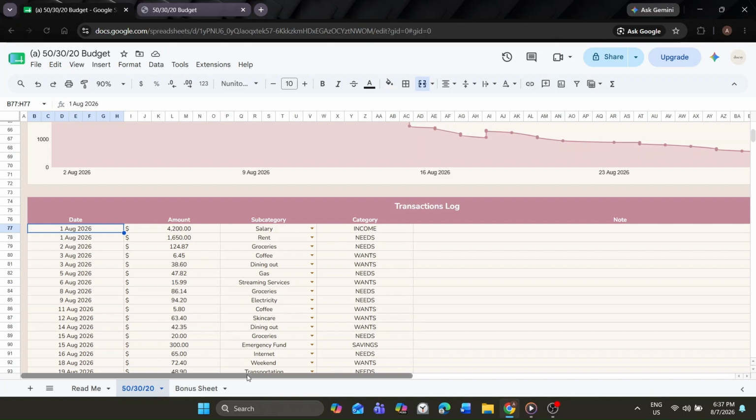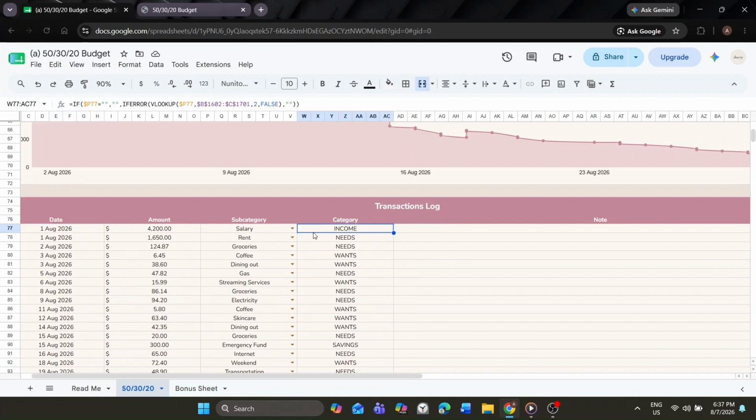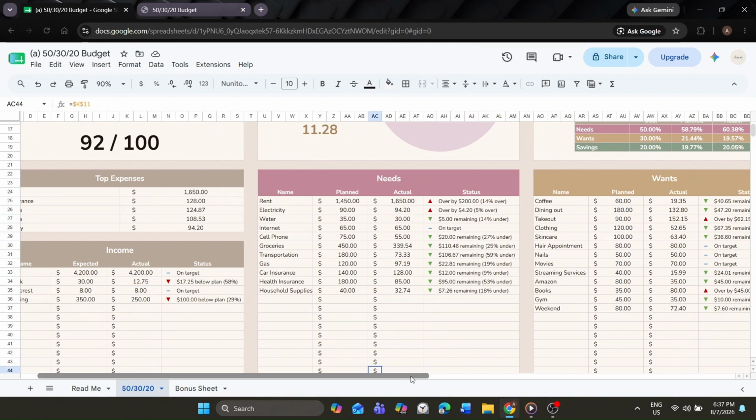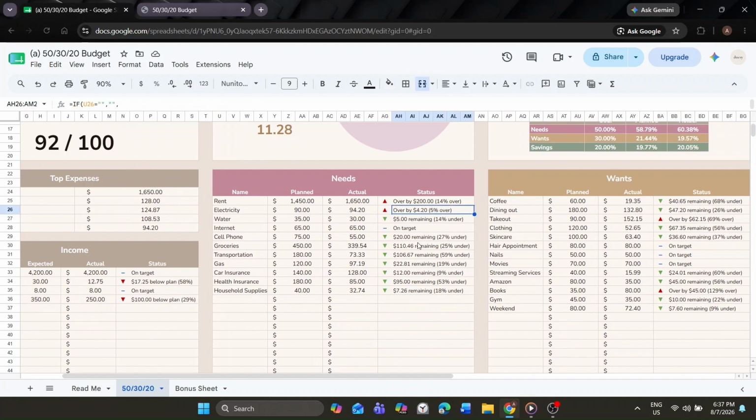The category is filled in automatically based on the subcategory you choose, and the actual amounts in the budget tables above update automatically as you continue logging transactions. As your actual amounts update, you'll also notice the status column. This gives you a quick way to compare your planned and actual amounts for every category.